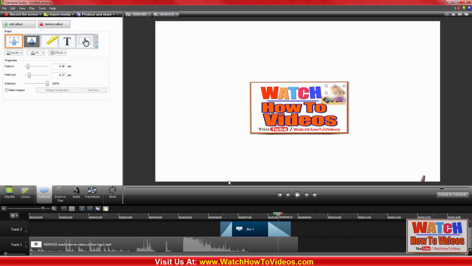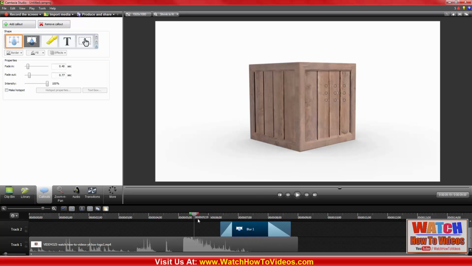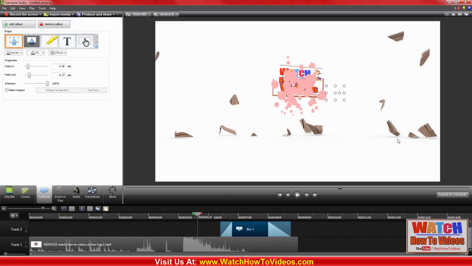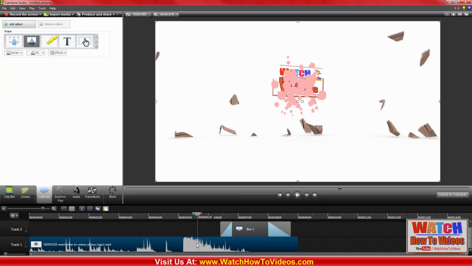So this is one of the methods, and it's very simple. It's easy. You can have multiple blur effects as well. Like now we added one here. Maybe you want to hide some of this, let's say somewhere here. So you can just click here again and click blur.